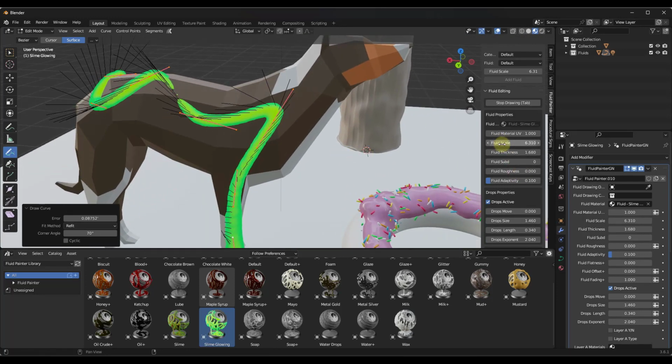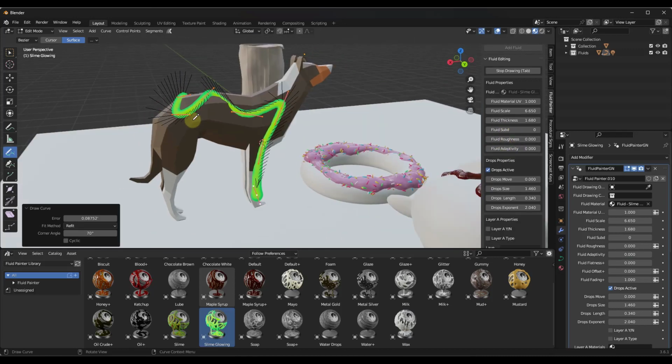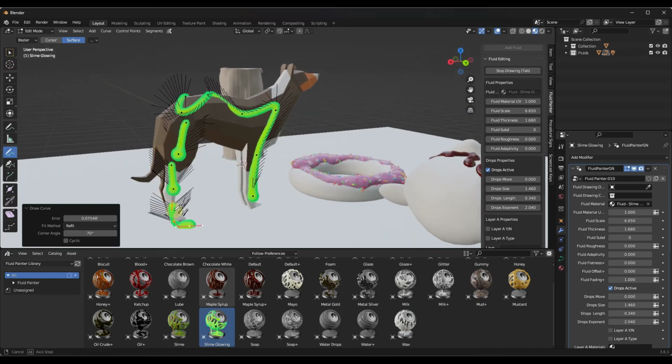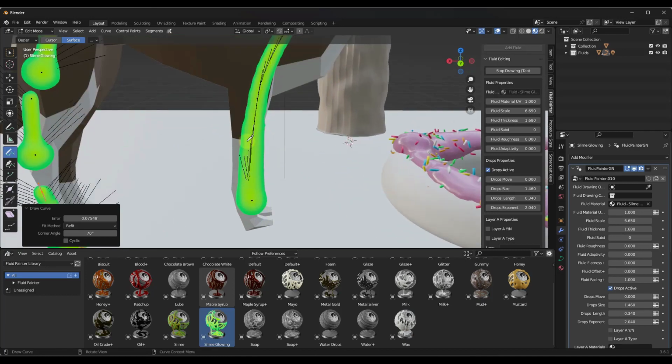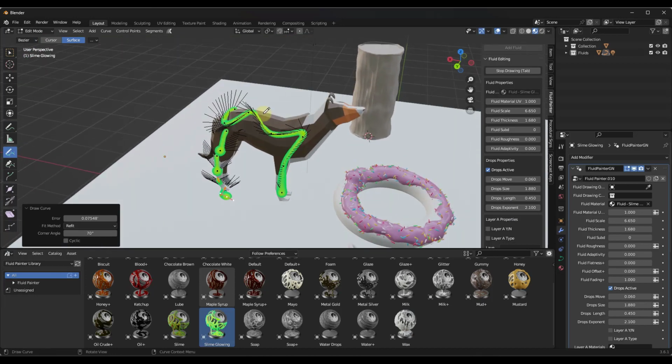I'm going to bring the thickness up and the scale up. I'm also going to adjust the adaptivity a little bit as well. But notice how there's an option on the bottom here to add drops. What drops is going to do is add droplets at the end of this object, and you can adjust them, right? You can adjust the size, other things like that. So if you want to make it look like the slime has moved around on here or something like that, you can definitely do that with this tool.